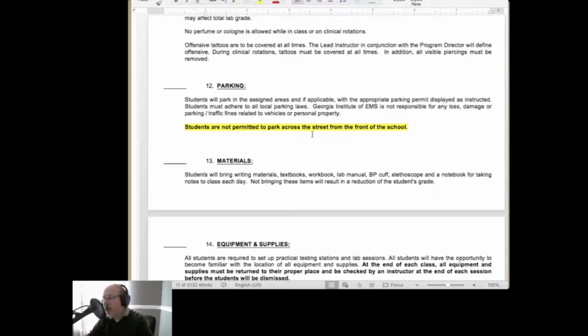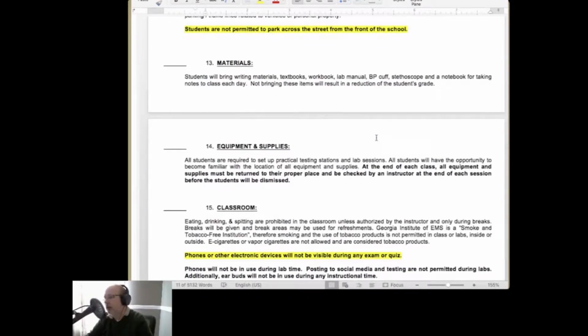Students are not permitted to park across the street from the front of the school. One of the videos that you watched was over parking, and please pay attention to where you are supposed to park or where you can park. We are not responsible for any damage or any tickets or fines that you may incur for parking outside of where you're supposed to.